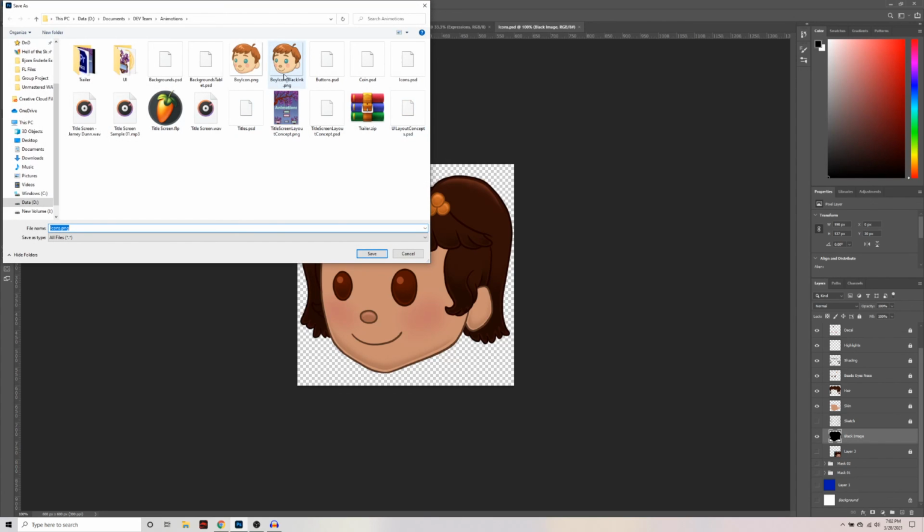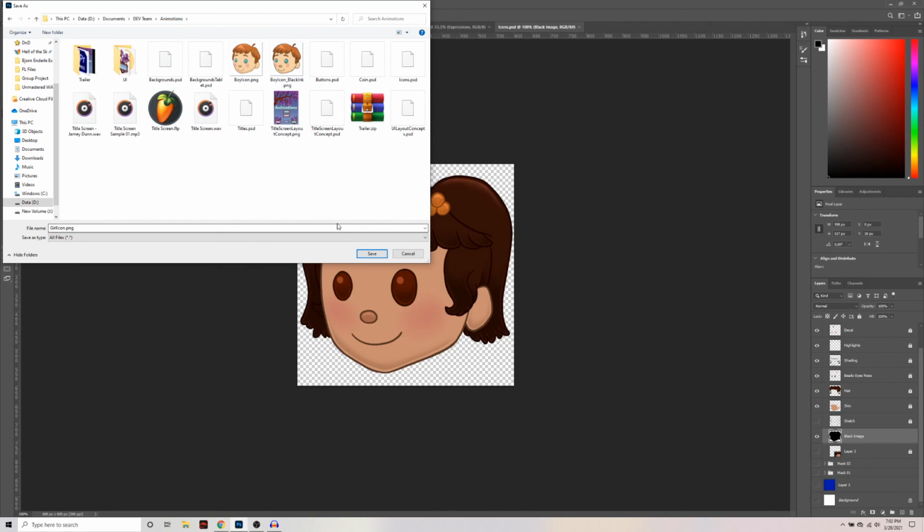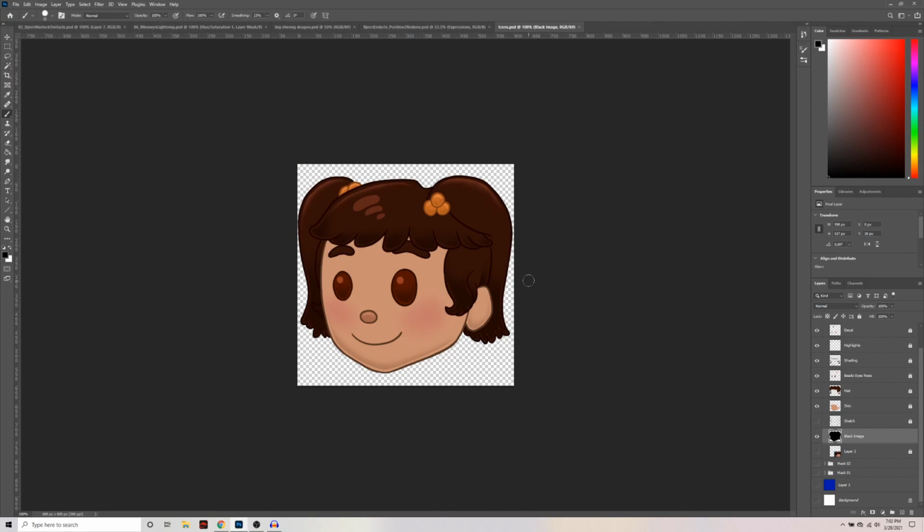You want to make sure this is a PNG. And I'm going to put it with the boy icon here. I'm going to call it girl icon. You save yours wherever you need to turn it into us. And then I'm going to hit save. So that should quickly extract your image as a PNG. Make sure you've got it as a PNG. And that'll be your completed icon.